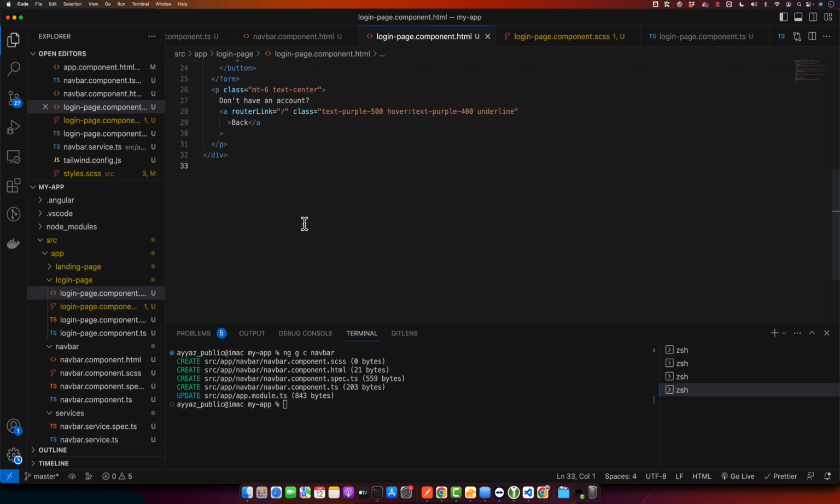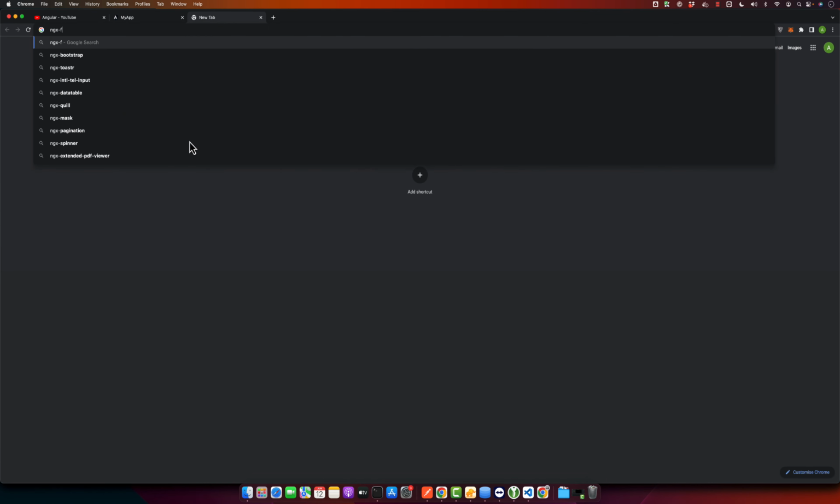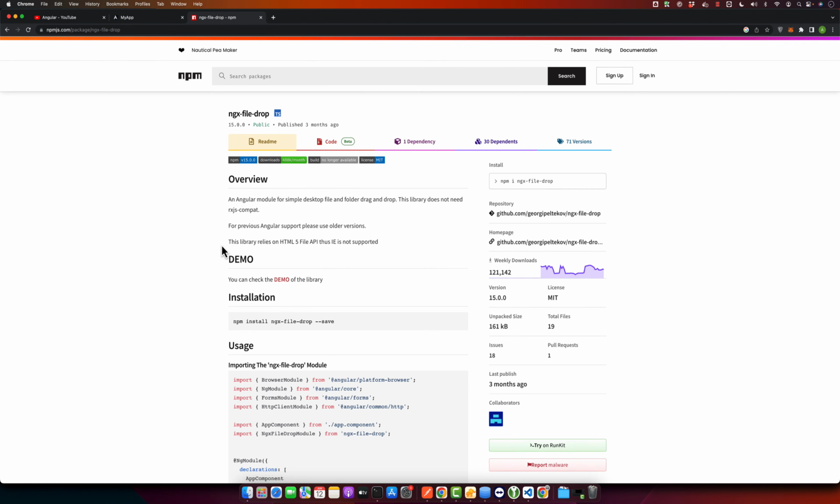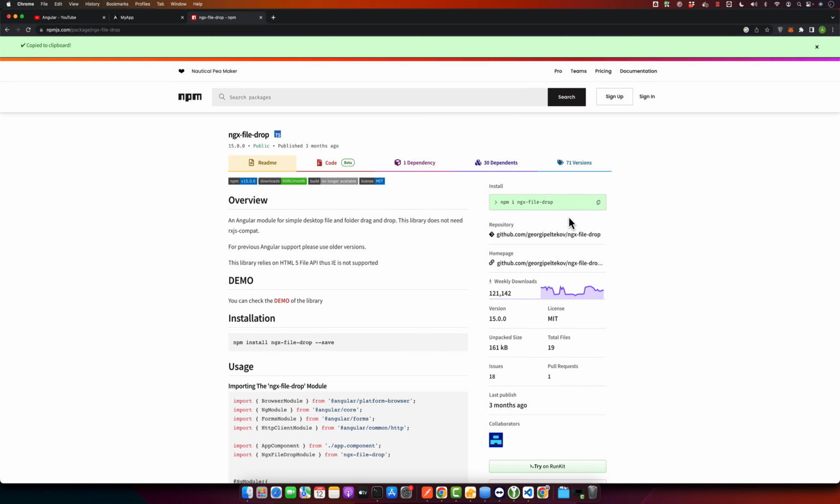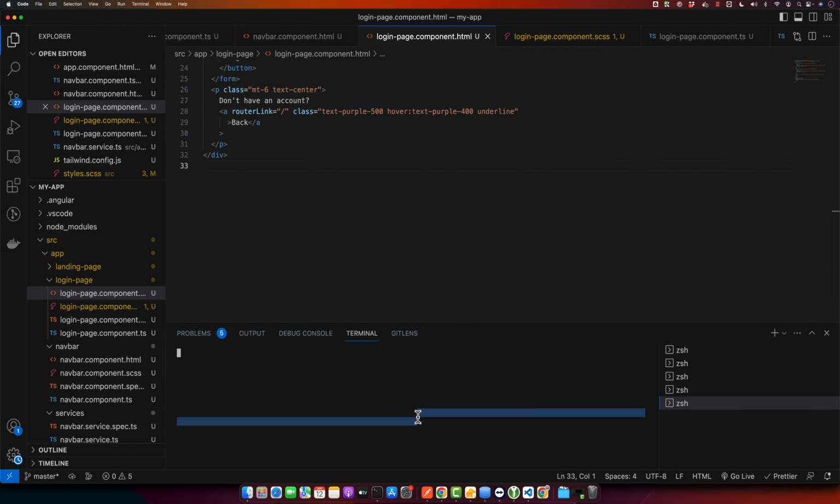So our next step is to install necessary dependencies. For handling file uploads, we are going to use ngx-file-drop. So let me open it in npm as well. As you can see, it is a simple and customizable Angular library for drag and drop file uploading. So let's install it by typing npm install ngx-file-drop. Open your terminal and paste or type this command, press enter.